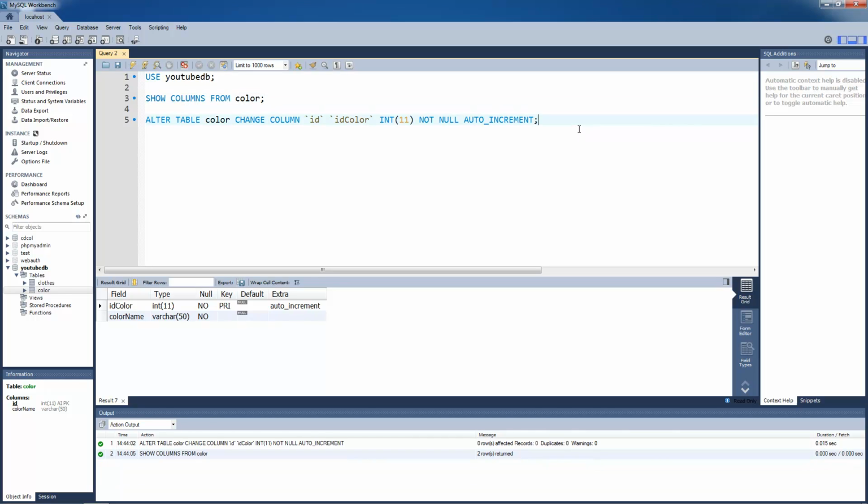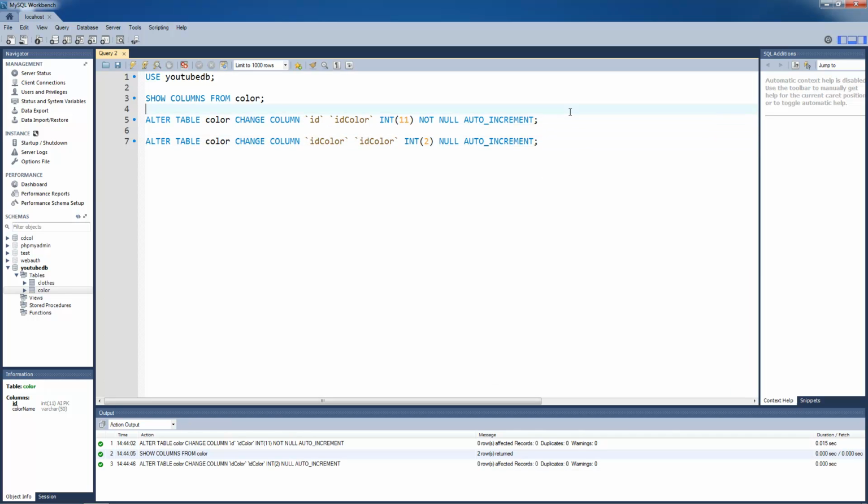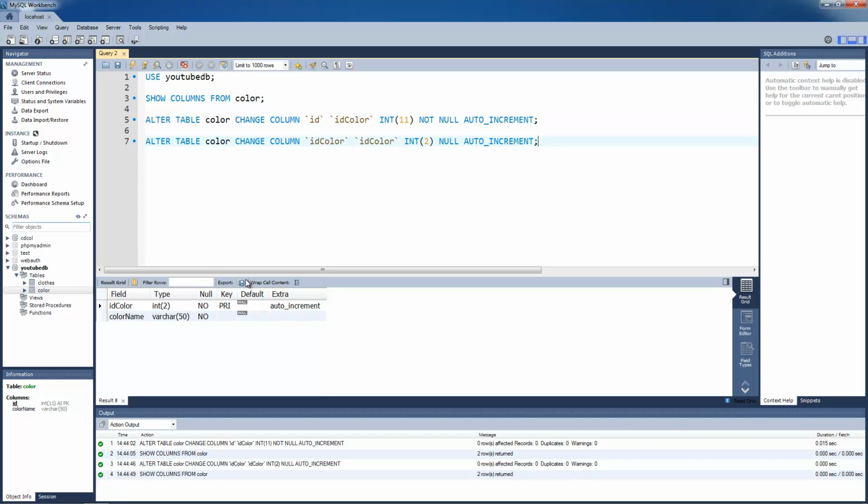For example, if you now want to change the column ID, which is now called ID color, into a shorter integer, for example 2, which can be null, we would remove this and we will execute it. Check again if it worked, and we see our int is now only 2 chars long. Our null field is still not null because this is primary key, so the primary key is always not null, but on the other column it would change to yes. So this is how you can change tables after you create them.